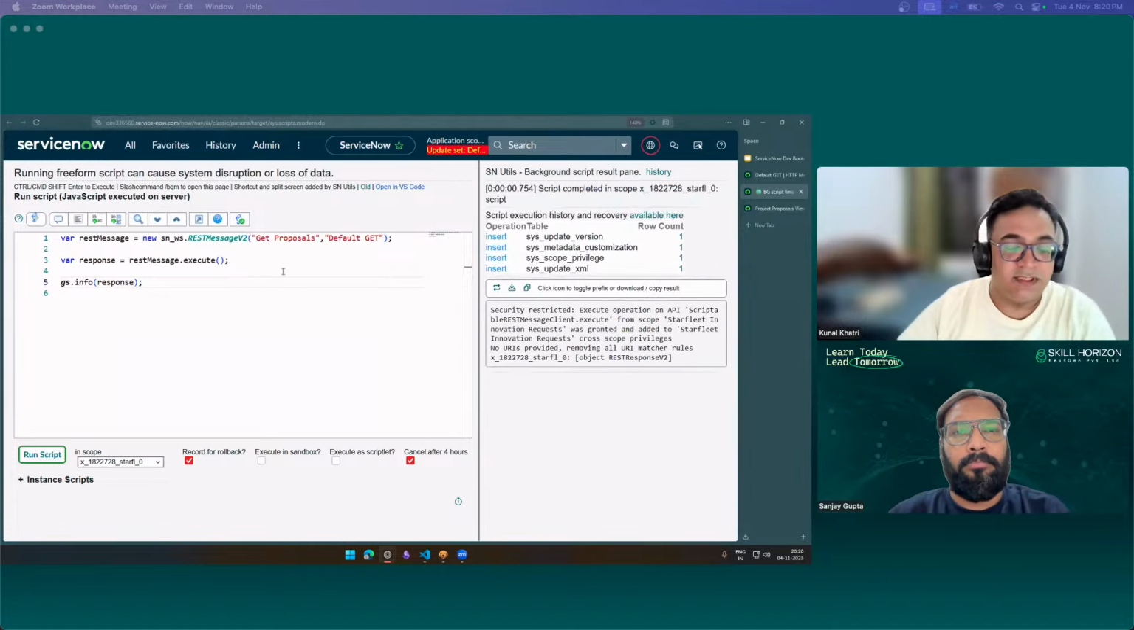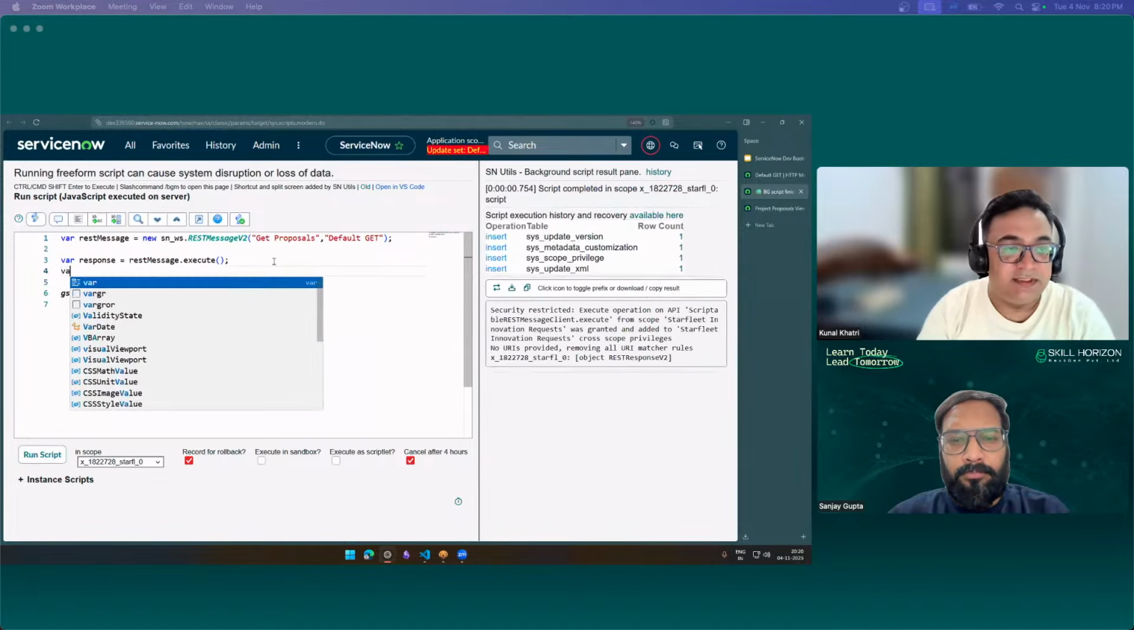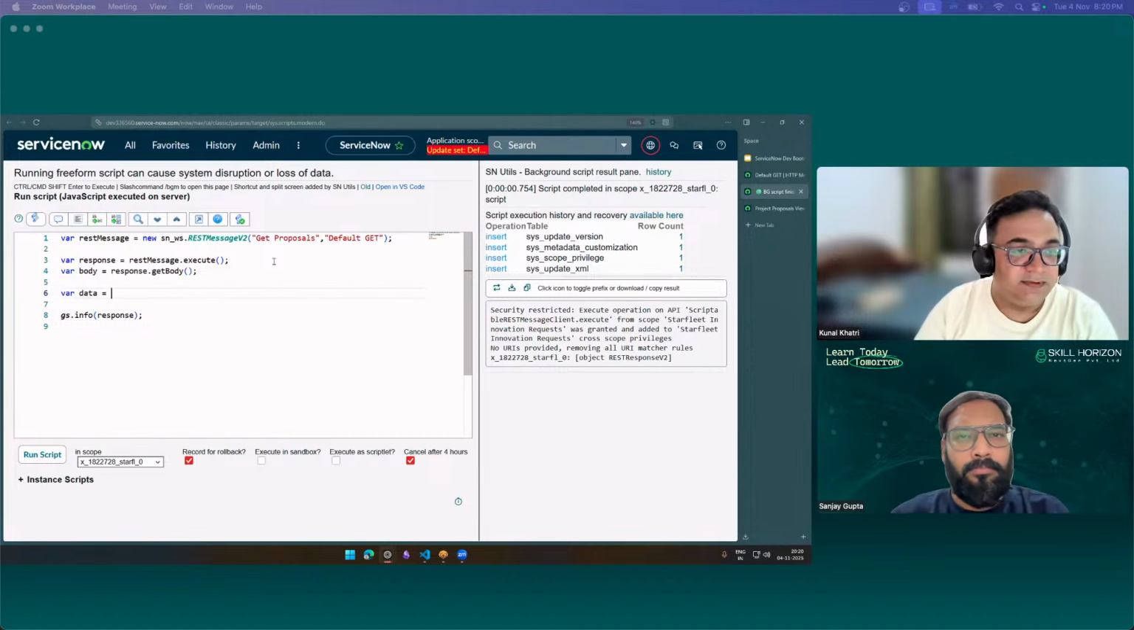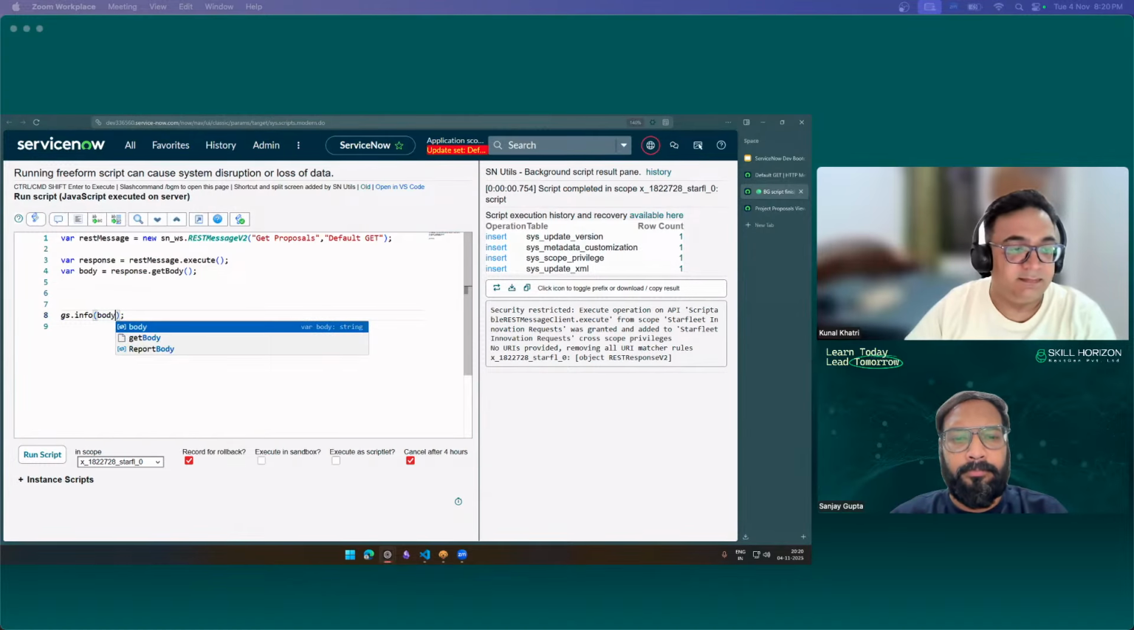Good. So now we will get variable body equals response dot getBody, and then variable data is equal to... Let's see what we get in the body first, and then we go on.